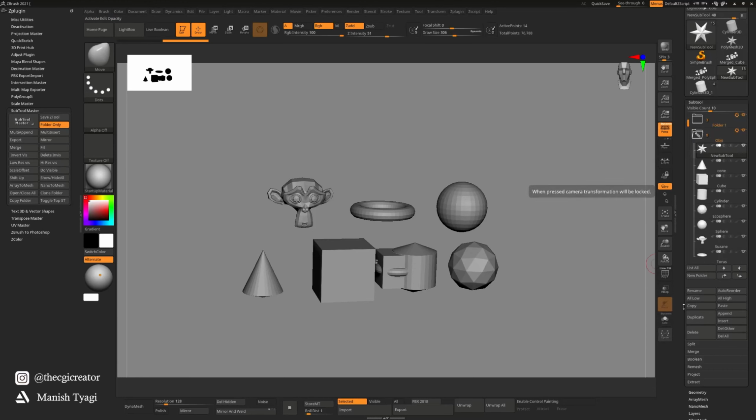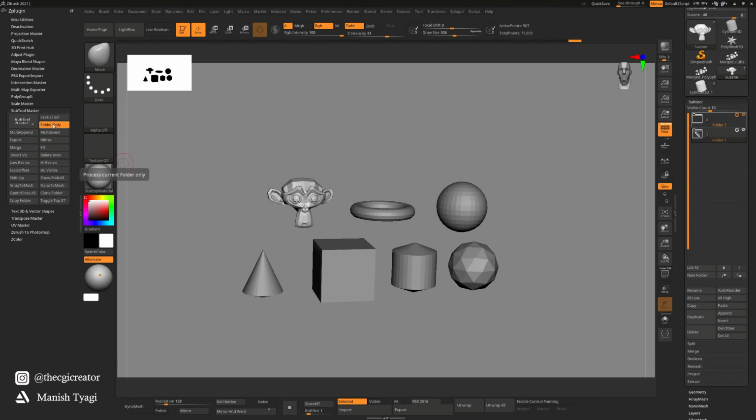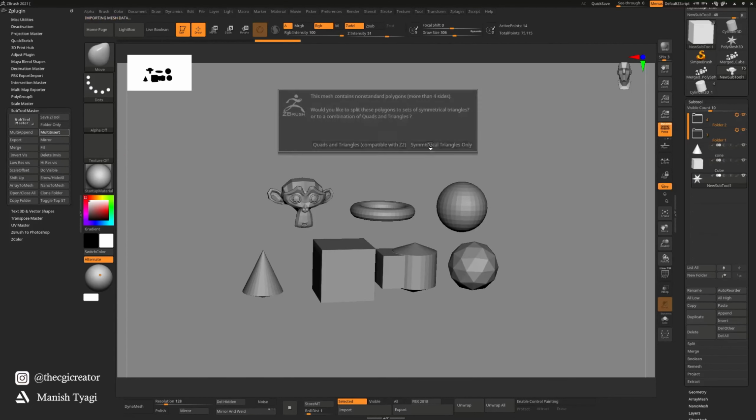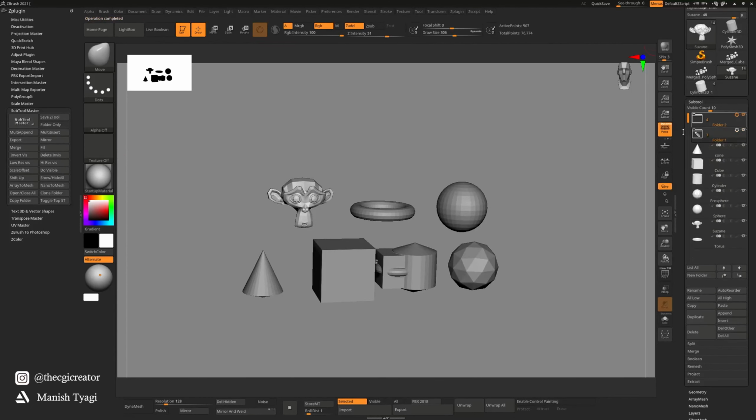Next is multi-insert. Again, you can insert multiple objects at once in your subtool. Let me turn this folder only option off, and now I can see my OBJs. So yes, you can import multiple objects at once using multi-insert.